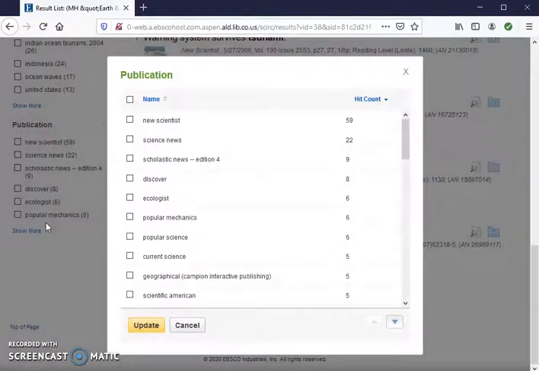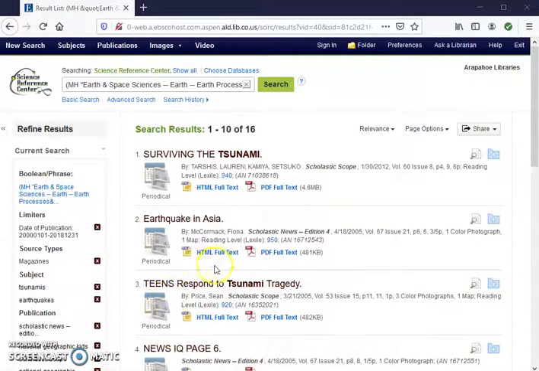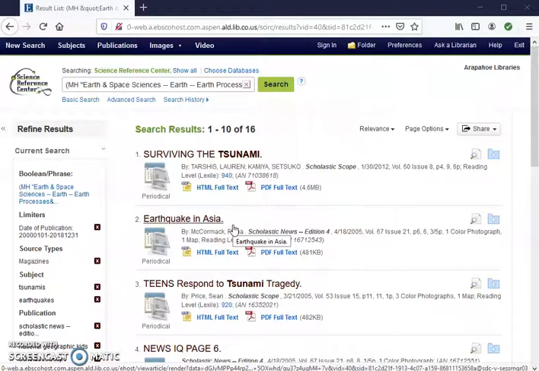And I'm going to limit the searches further to publications I know are aimed for younger students, like Scholastic magazines, National Geographic Kids, and others. Once I hit update, I now have 16 articles about tsunamis that I can view and share with my students to help them understand their lessons better.